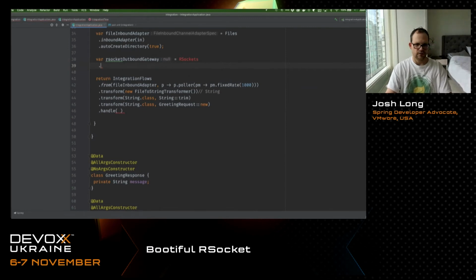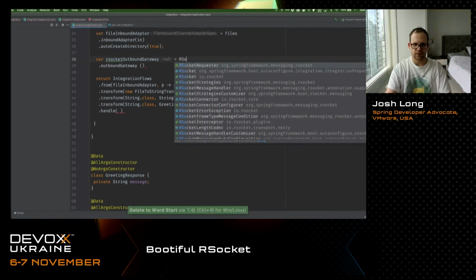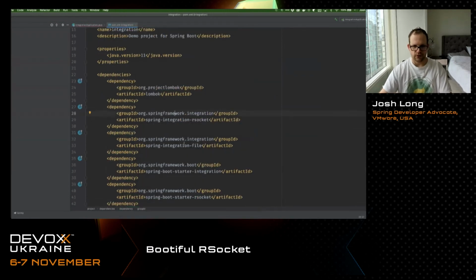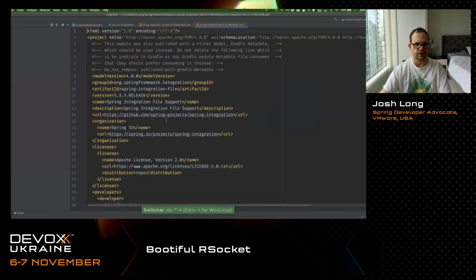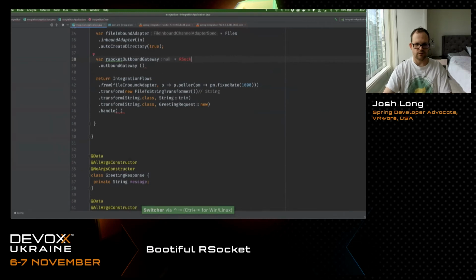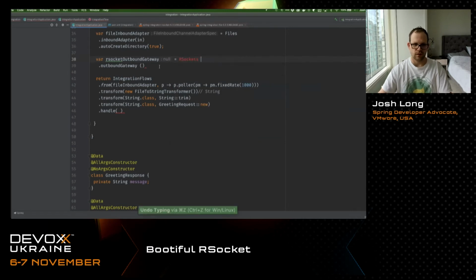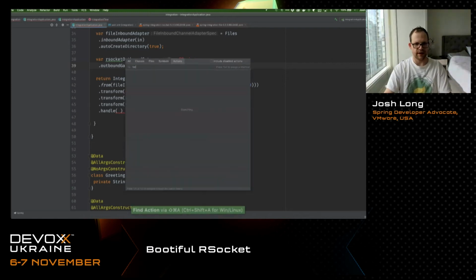RSocket, come on, RSocket, outbound gateway. RSocket, is this not here? There it is. Okay, good. So it's here. So our sockets. Outbound gateway, greetings. Right? Let's see here. Is this not compiling?